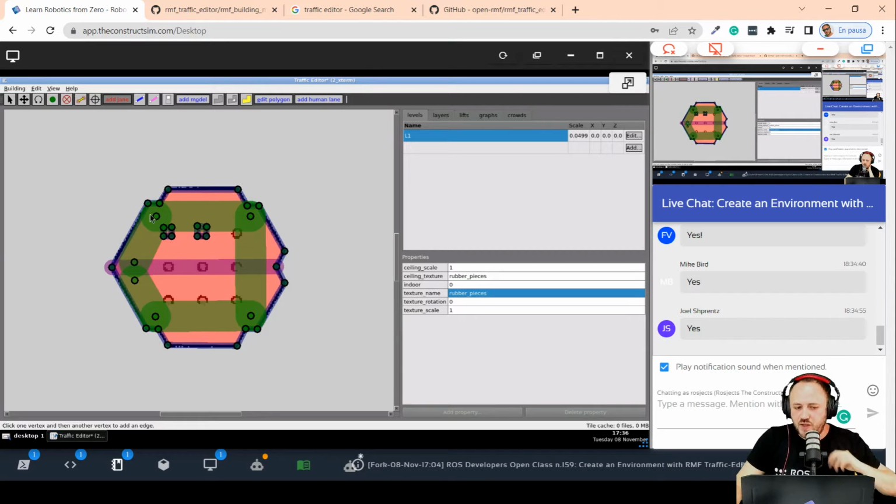Okay, so I have generated now a lane which contains different consecutive nodes. Yeah, it starts here. This is the first node, second node, third node, fourth node, fifth node, and sixth node. Okay.